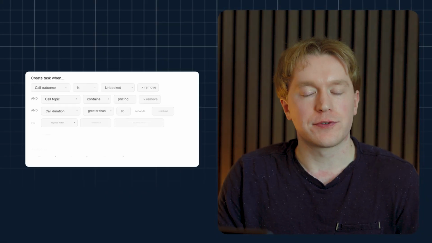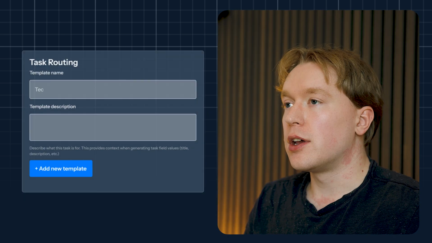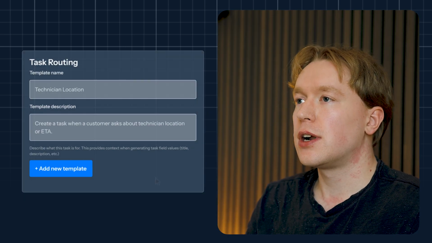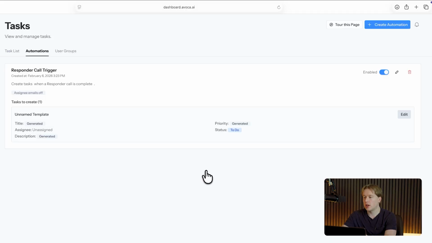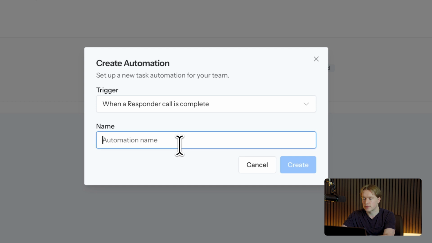What makes Avoca Tasks different from a regular task list is AI-powered automations. A lot of tools will have you build out complex filters or conditional logic to create tasks after a call. But in Avoca, this is as simple as describing in plain English what you want the AI to look for in every call that comes in. Let's create a new automation for flagging any unbooked leads.